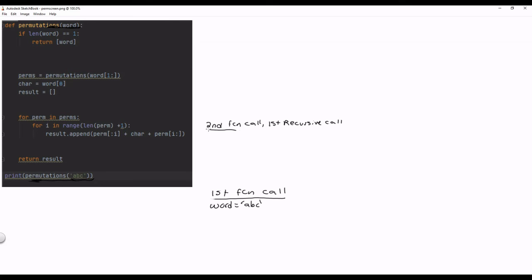We're going to underline this. That was a terrible underline. It's going to pass word BC, so the word for this function call is equal to BC, and then it's going to check if the length of the word is equal to 1. It's not, so it goes back down to the perms variable, and it's another recursive function call of length n minus 1.